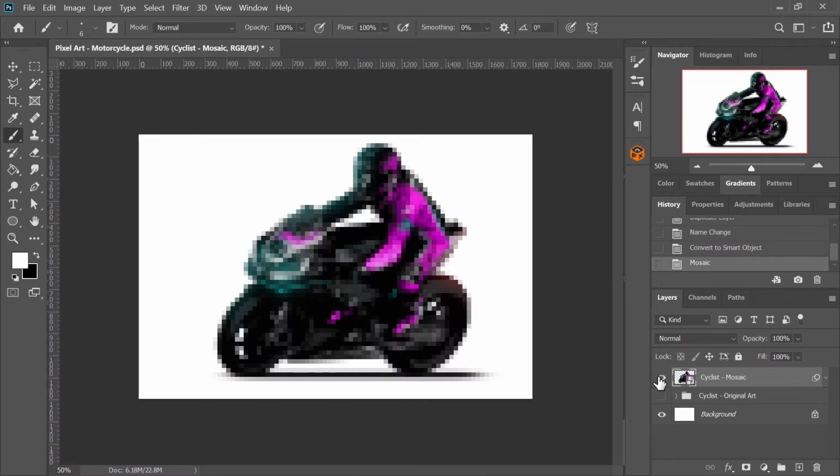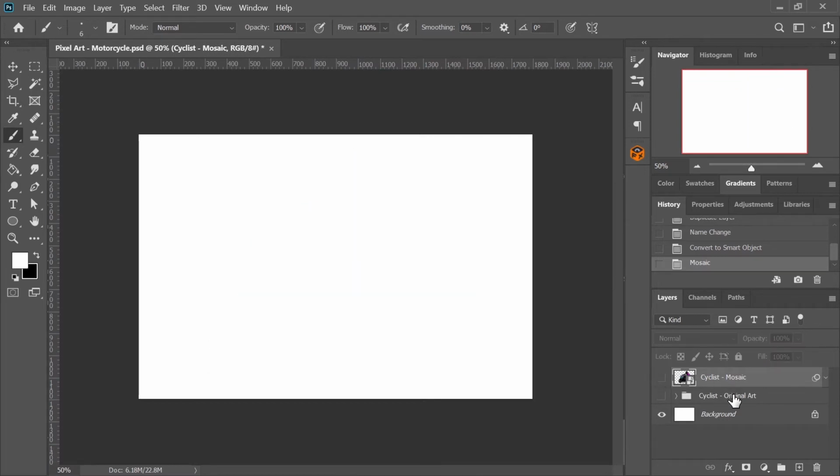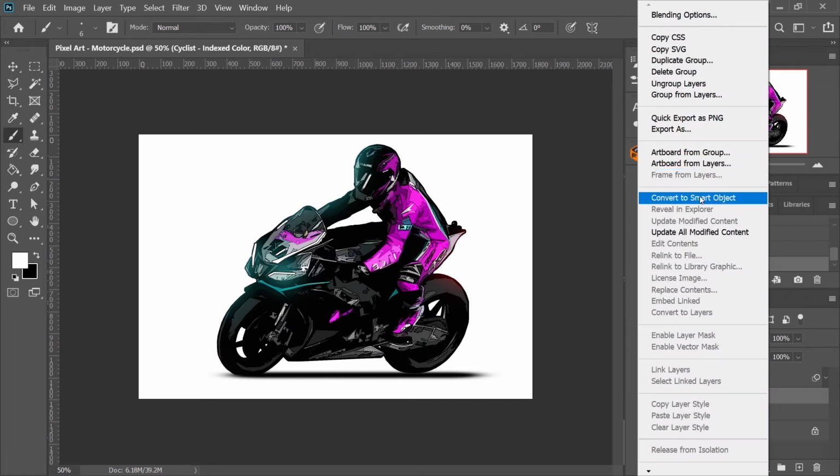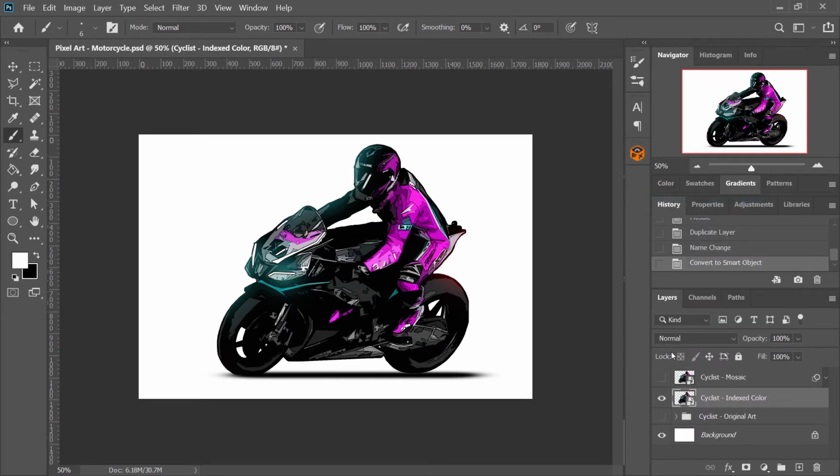May I propose a better way to do this? Go to your original artwork layer. Again, we're going to duplicate it. So I'll just drag my layer down there. And I'm going to rename this Indexed Color. Turn the visibility on, and I'm going to convert to a smart object, of course, once again. And I've hidden my original art.